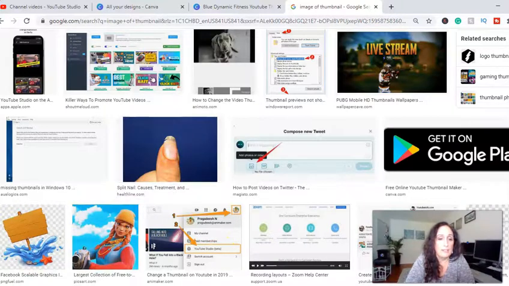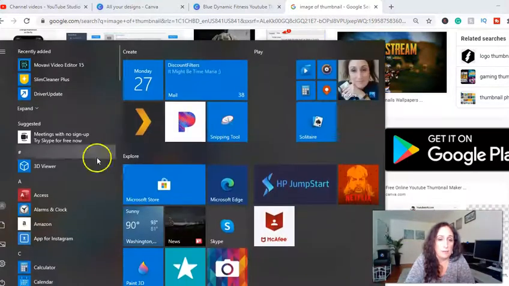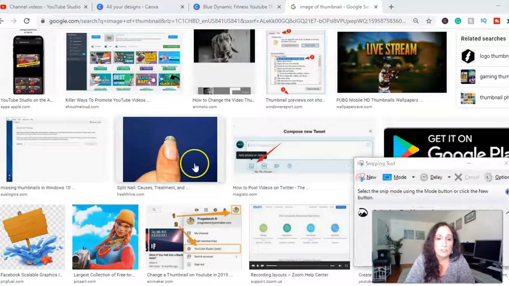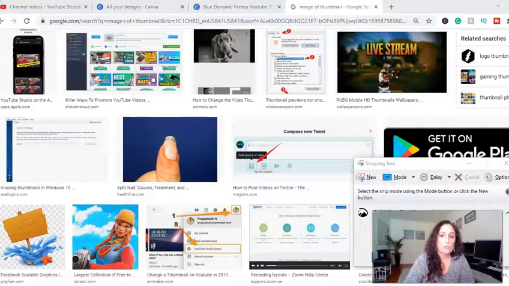So what I have is a tool called the snipping tool. Okay. So it's free, and I think if you just search in your search bar down here, snipping tool, you might have it on your computer already. If not, you can just search it in Google.